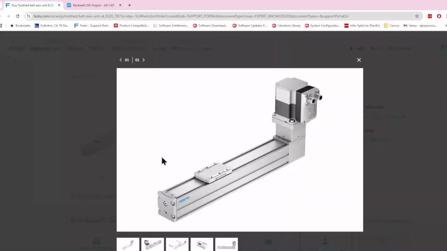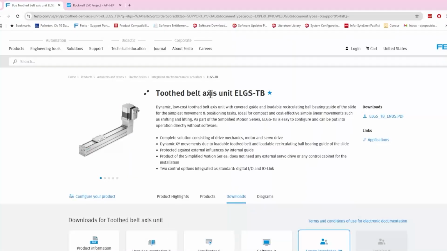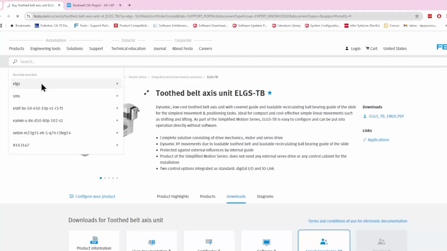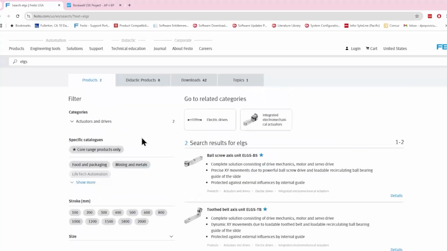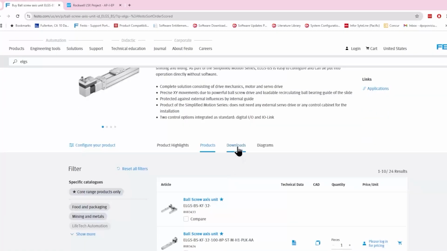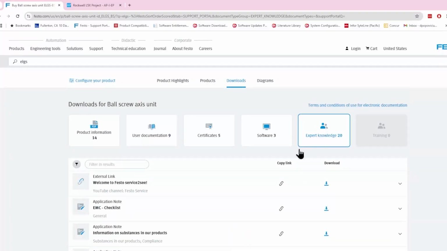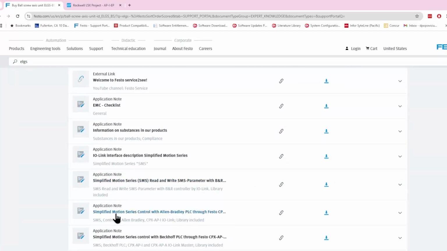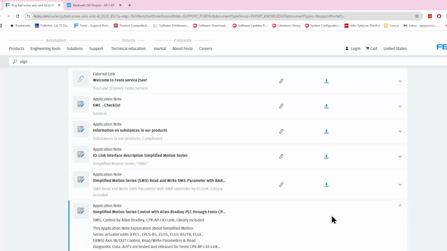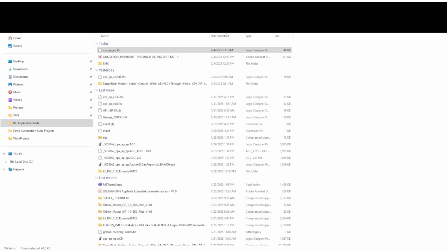I am back on the Festo website. I'm selecting the Toothed Belt Axis Unit, ELGS. You just type in ELGS and it takes you to that web page. At this point, the SMS can be installed on any type of actuators. So I select one of them. Then I go to Downloads, Expert Knowledge. Then I scroll down and look for SMS Control by Allen-Bradley CPX-AP-I IO-Link. I select that and then begin the download. We are back in the Downloads folder.